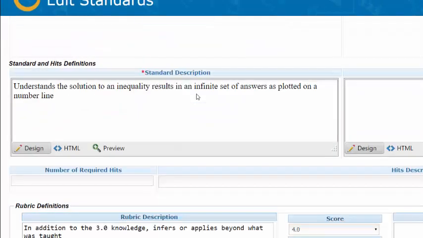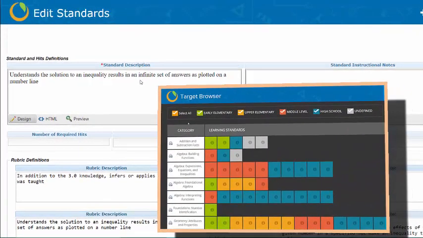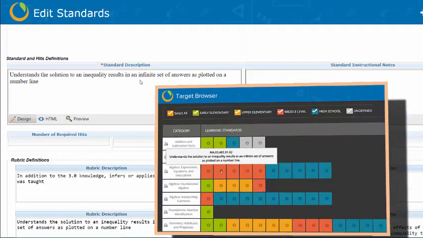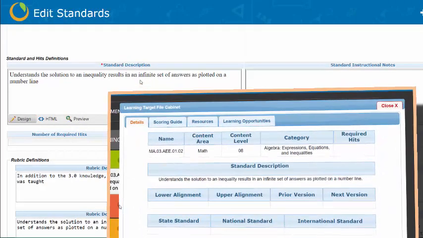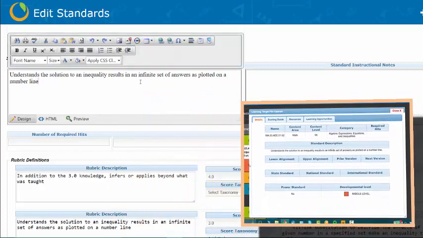Moving down, we find the standards description. And this is going to be that piece that teachers see when they're browsing the Target browser when they mouse over. As well as within the Learning Target file cabinet, this will be on that front details page. From here, as an admin, I can easily make any edits I want to. I can add or delete text.